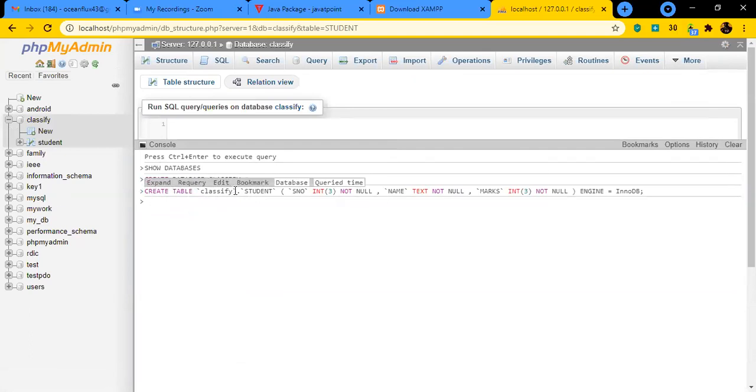Create table, classify. Here I am choosing my database name. Inside the database, you have to write the query in this way. If you want to write a query to create a table, you have to use this query: create, which is a keyword, table, which is also a keyword, and classify, which is the database where you are going to create the table student. Inside a parenthesis, for Oracle itself it is the same. Don't go for this one, it is somewhat different.